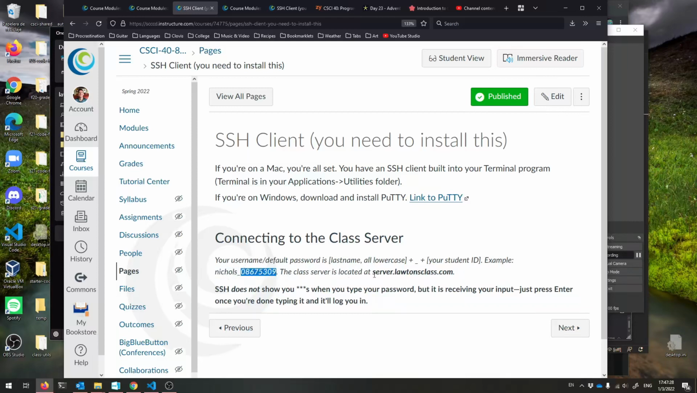And then we're going to connect to the class server. The address of the class server is server.lawtonsclass.com. Okay, so keep that in mind. We're going to be typing both of those things in a second.